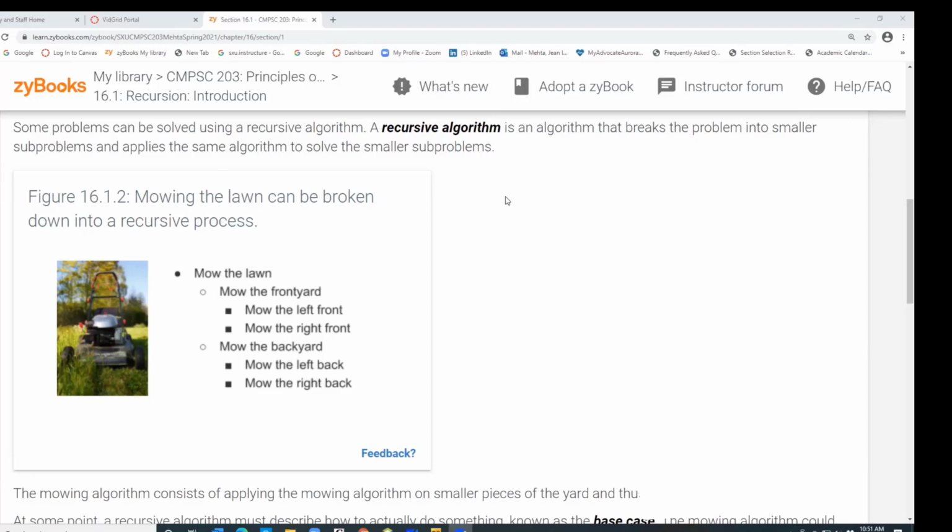So the recursive algorithm breaks down our big problem into smaller sub-problems. It could be just one smaller one, or it could be more than one. And then it does the exact same thing on each of those smaller parts. So in this example, how to mow a lawn, well, you break that down into two parts. You mow the front yard, which is really mowing the lawn. It's just a sub part of the lawn. It's the front yard. And then you do the exact same thing on the backyard.